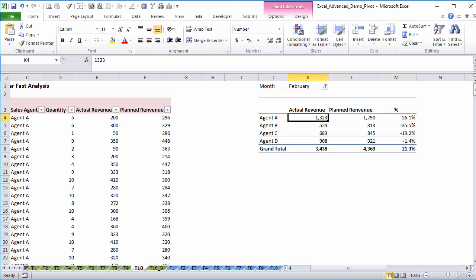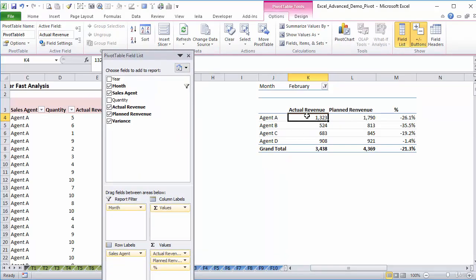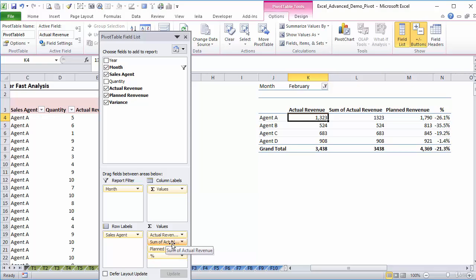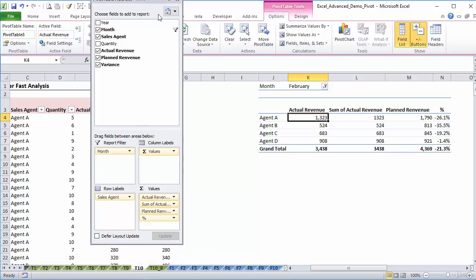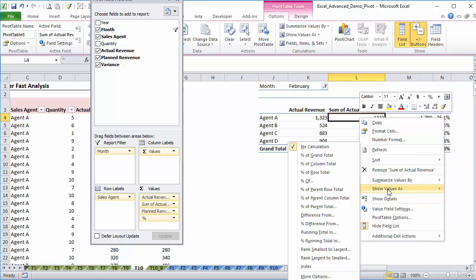There's also other options you have of adding calculated fields to this. So if I would go back and bring back our field list, let's say I wanted to calculate the percentage contribution of agent A to the entire revenue. I can do that by adding actual revenue again to the values list. I can drag it down. You see it's right here. And then I can say, instead of showing it to me in this way, show values as percentage of grand total.